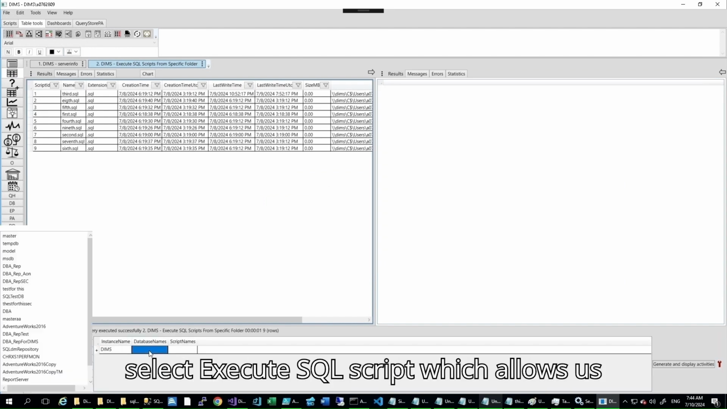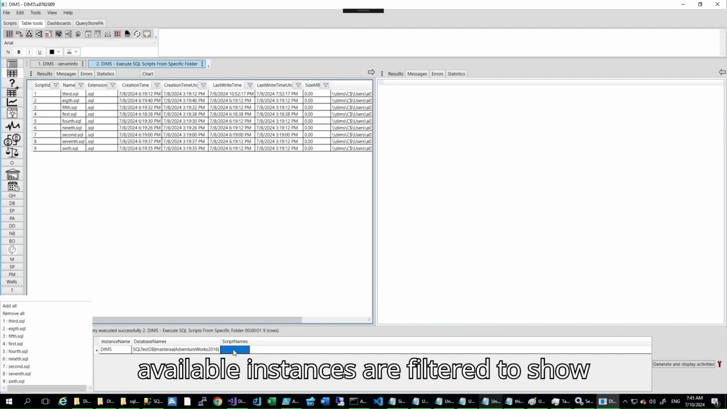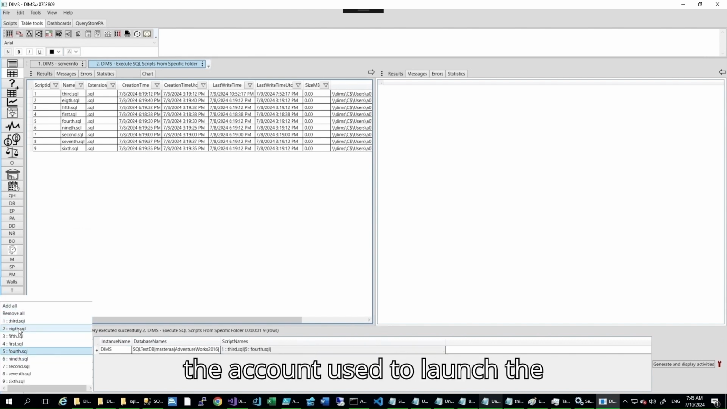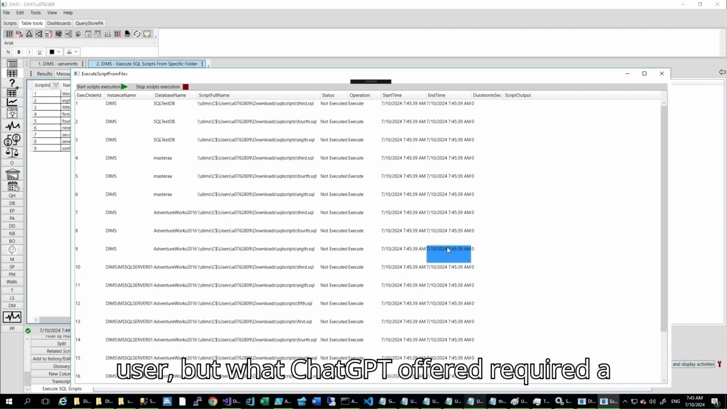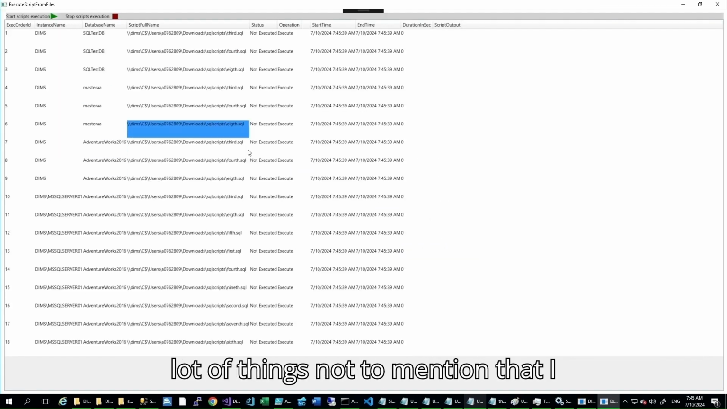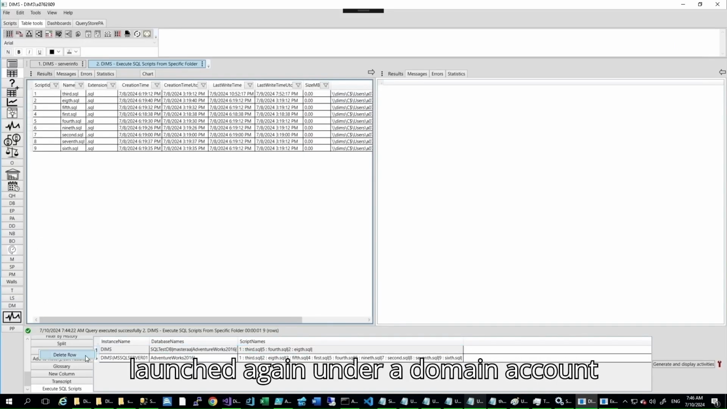Once sorting is completed, we select Execute SQL Script, which allows us to select the instances, databases, and the scripts we want to execute. The available instances are filtered to show only the instances in the same domain as the account used to launch the application. I wanted to allow execution of scripts against instances in other domains and launch SQLCMD as a different user, but what ChatGPT offered required a lot of things, not to mention that I understood close to nothing about that, hence I decided that if scripts have to be executed on instances in different domains, then the application should be launched again under a domain account from that domain.